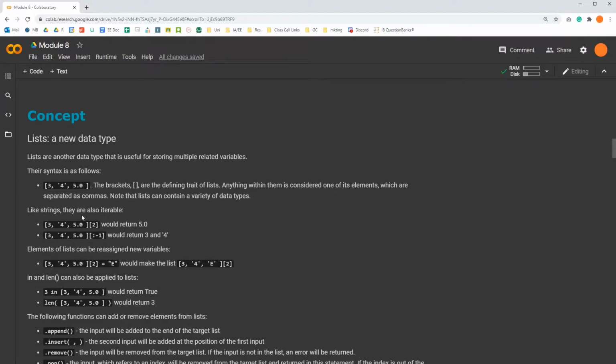So here, much like strings, these are iterable, meaning that we can refer to a specific index on them. So here we can see that if we have the same list that we defined up here, if we put 2 as an index, it would return 5.0. And this, again, if you remember, is because lists start at index 0. So this 3 would be at index 0. So if we were to put 0 here, it would return a 3. This would be a 1. This would be a 2. Additionally, if you put -1 right here, it'll return the first 2 right here. So it'll be 3 and 4.